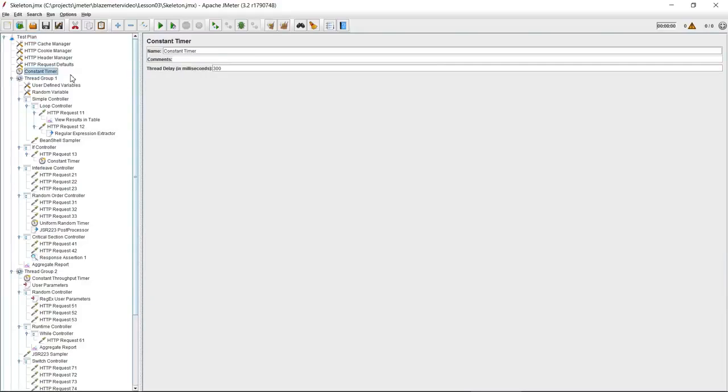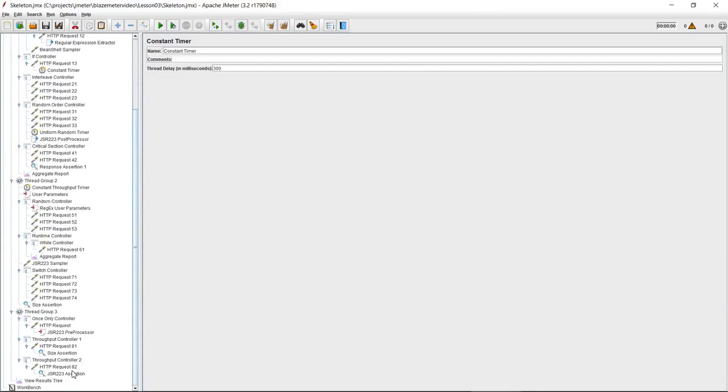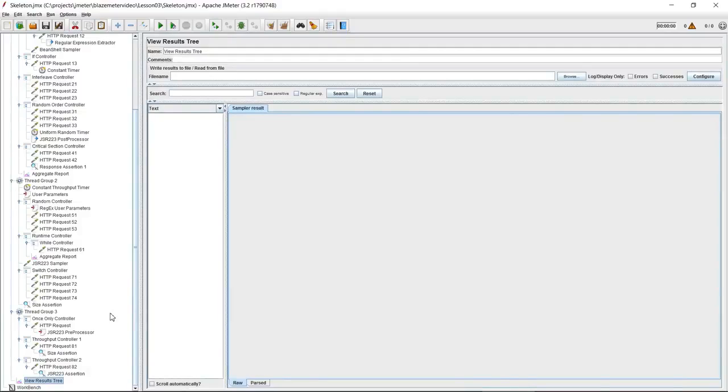For example, this constant timer impacts all samplers of the test plan. And this view results tree listener here reports on information on all executed samplers in the entire test plan. If they're placed under a thread group, they impact all samplers and logic controllers of that particular thread group. For example, in thread group 2, the constant throughput timer impacts only the HTTP request samplers of thread group 2. And the user parameters preprocessor sets user parameters only for the HTTP request samplers of thread group 2. And if we look down here at the size assertion, we'll see that that only affects the samples made in thread group 2 as well.